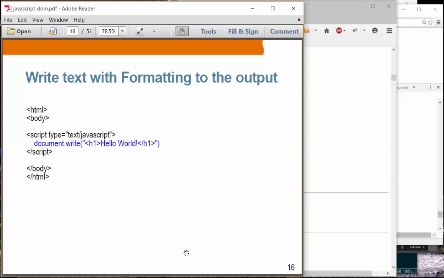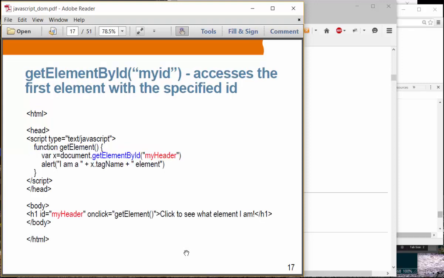And you can also provide the HTML fragment, which contains, in this example, the h1 element. You can use get element by ID, and you provide the ID of an element. Okay, so here we have an h1 element whose ID is set as my header. So if you call get element by ID, providing the ID, then it will return an object representing this h1 element. Okay.